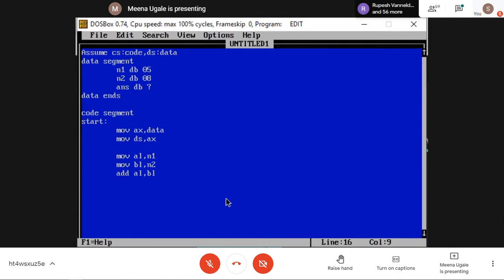The answer will be 13, but it will convert it into hexadecimal and I'm going to get that answer, which I am not interested in. So I am writing the instruction DAA, which is decimal adjust accumulator after addition. It will operate on AL and then I'm going to get my final result, which I want to store in my answer variable. So I'm writing like this: answer, I want to keep the content of AL there.